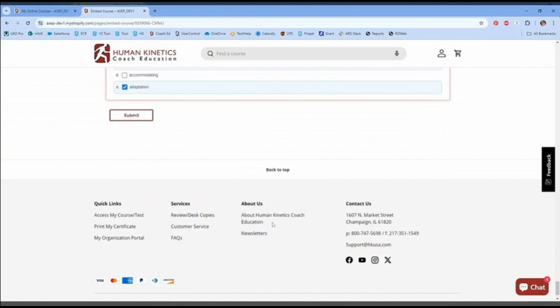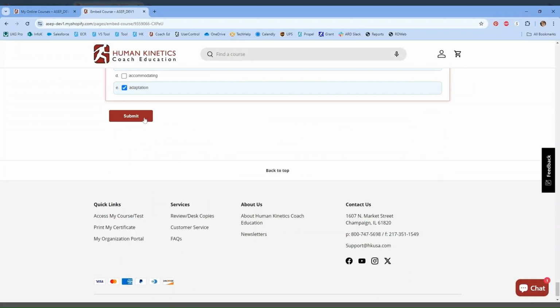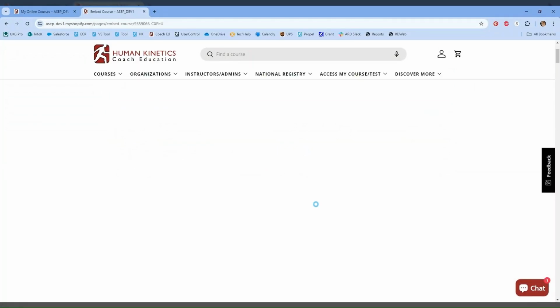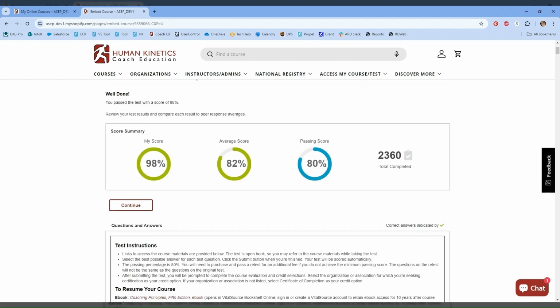So I went ahead and I selected all 50 answers so that you can also see what it looks like once they are ready to actually submit the exam. So all of my answers are chosen. I click submit and it gets graded immediately. Right away, as soon as they hit submit, their results are going to pop up. You'll see here, I got 98%. Well done. I passed the exam.